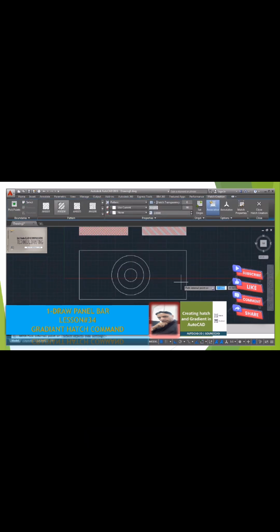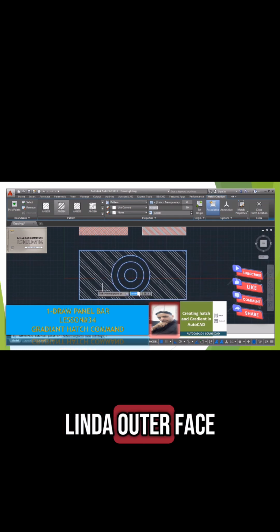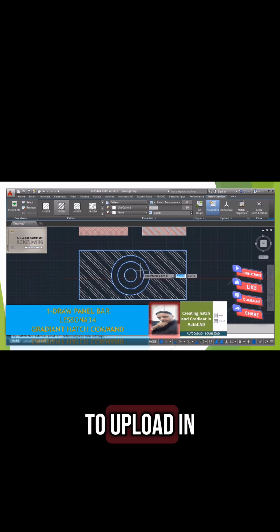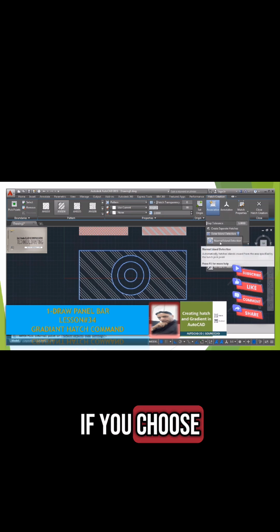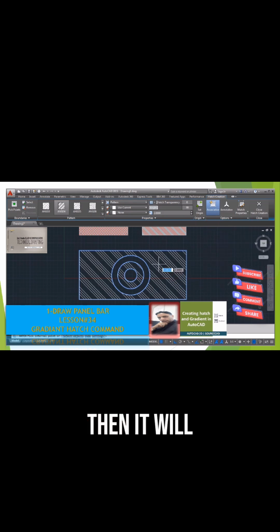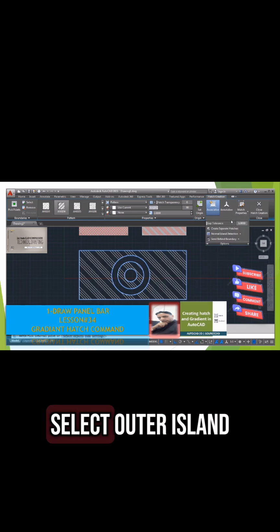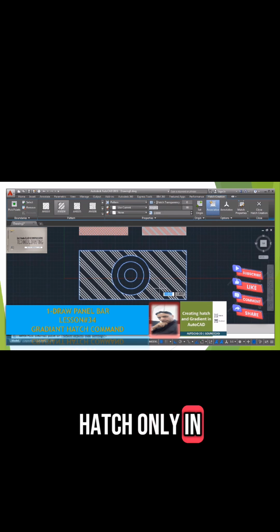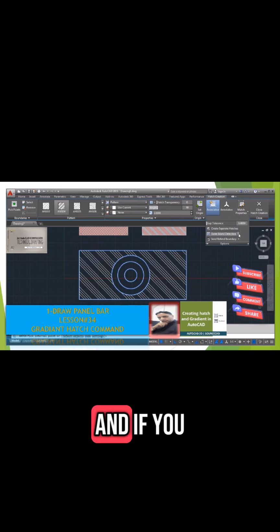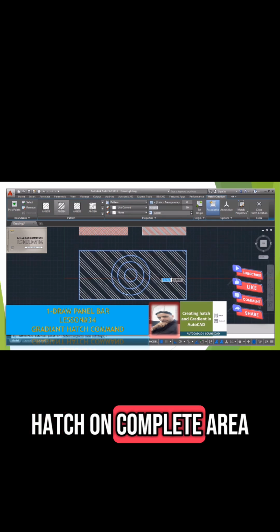Again hatch. Suppose I click here. Now hatch is applied only in the outer face. If you want to apply it inside also, then from here you can choose the options. Click here, and if you choose the normal island, then it will apply hatch in alternate areas. And if you select outer island, then it will hatch only in the outer space. And if you choose ignore island, then it will hatch the complete area.